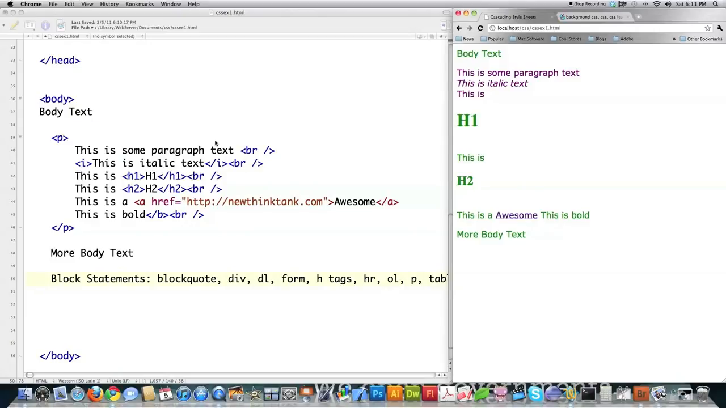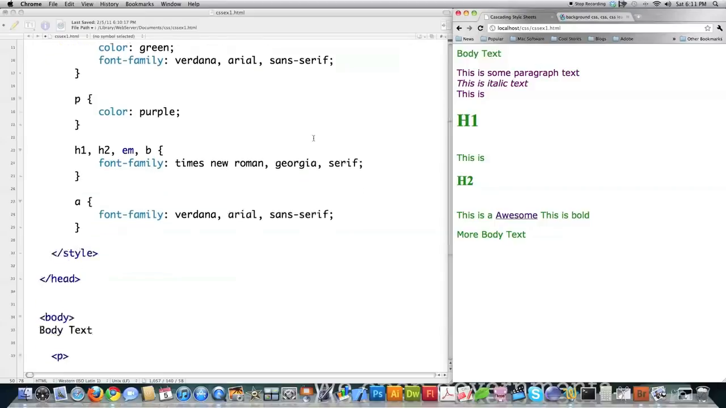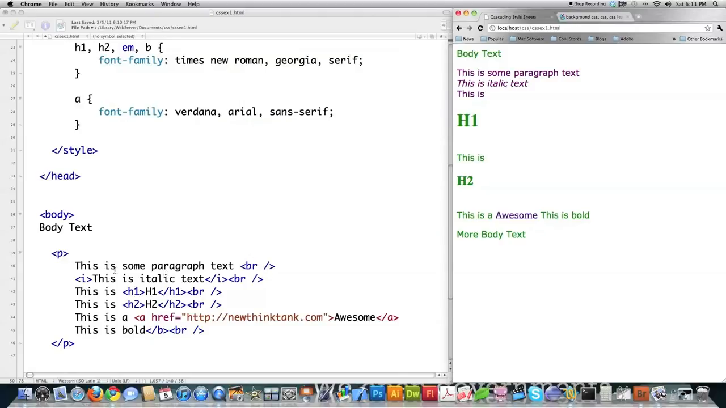So what's going on here? Let's go back up to where we defined what we're doing. All right, we said we want all of our body text to be green as long as it's not contained within a paragraph tag. Well, we can see here body text is green. But then what goes on here? Why is this purple? Well, the reason why this is purple is because it's inside of a paragraph tag. See, this is some paragraph text, this is italic text, this is, but then wait a minute, why does the H1 tag show up as green?